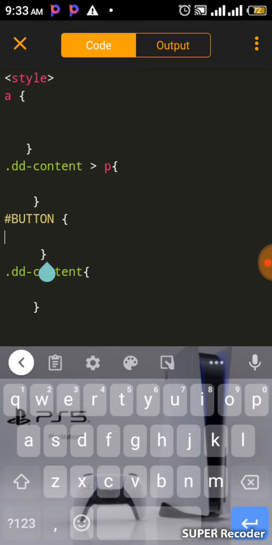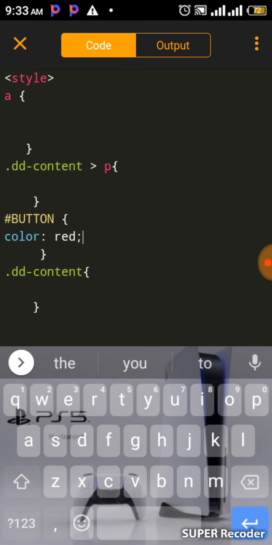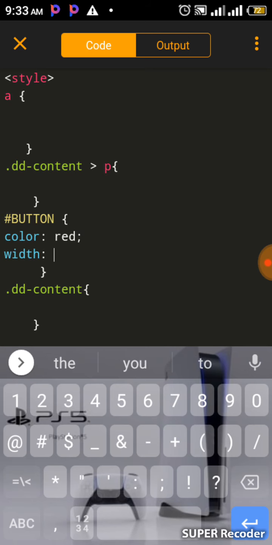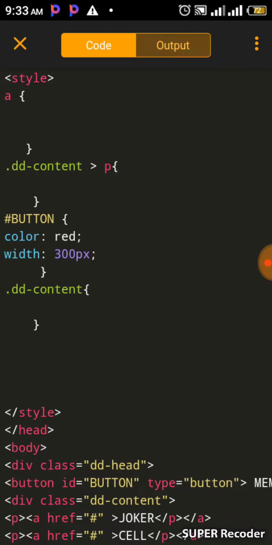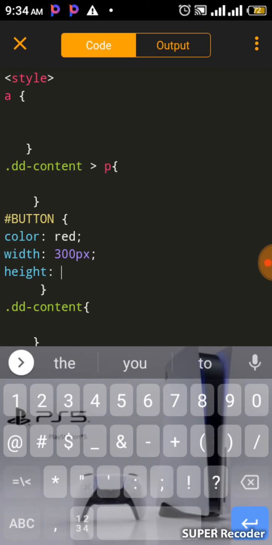So what we have to do first is give it a text color, or you can just leave text color like that if you want. But the thing that we have to do is make it bigger, like giving it a width of 300 pixels. There we go. And as you can see, it almost covers the whole thing. And then a height of 30 pixels.